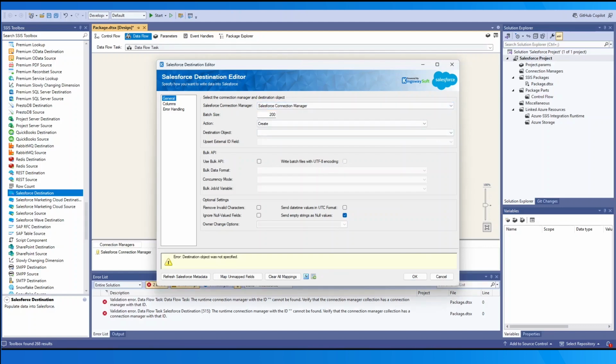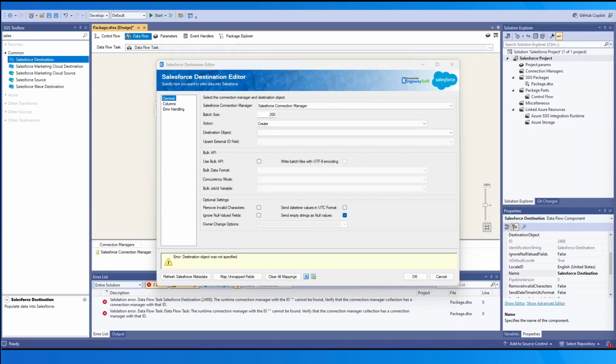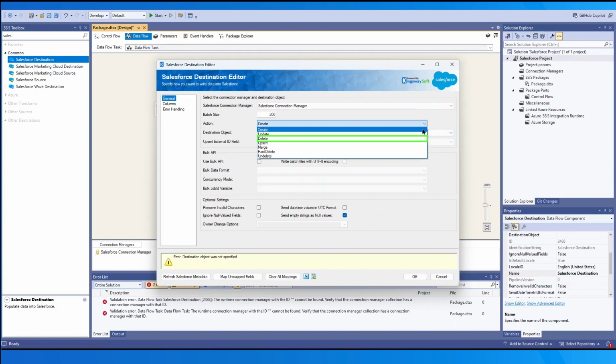The next option is the batch size. This option will specify how many records to write to the Salesforce with a single service call. Next, we will select the action to perform. We have 7 actions available with our Salesforce destination component. Create, which creates new records in Salesforce. Update, which updates existing records in Salesforce. Delete, which deletes records from Salesforce.